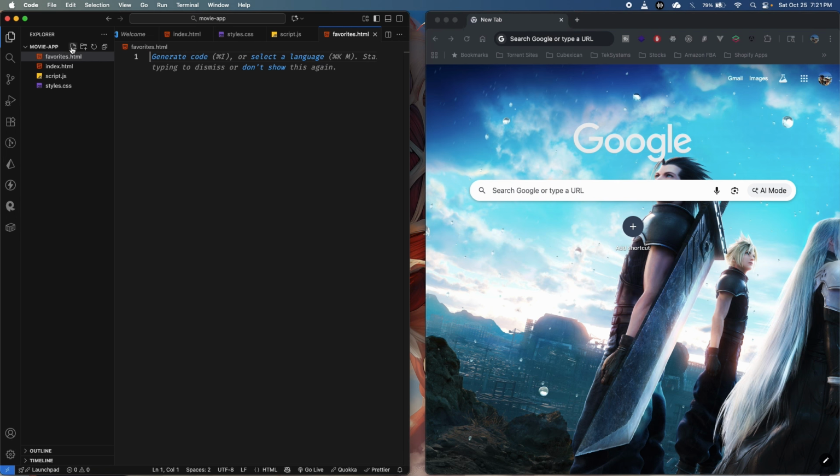And then we are going to create a CSS and a JavaScript file with the same name. So let's create favorites.css, and the last one, favorites.js.